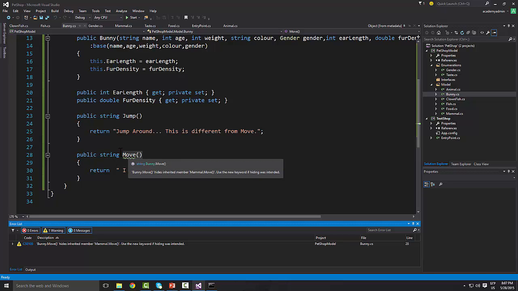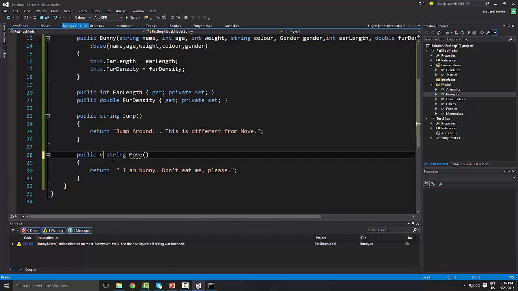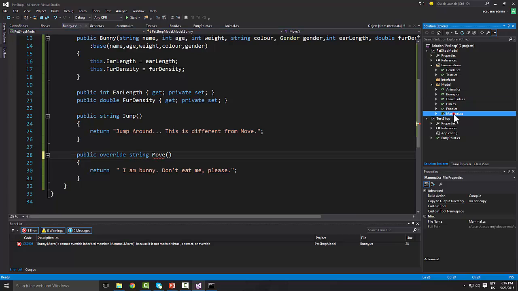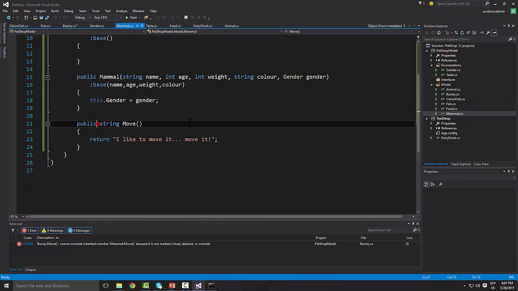So the correct way to do this, if you want to change something, is to put override here, and to make this one in Mammal public string, make it virtual. Is that sort of clear?